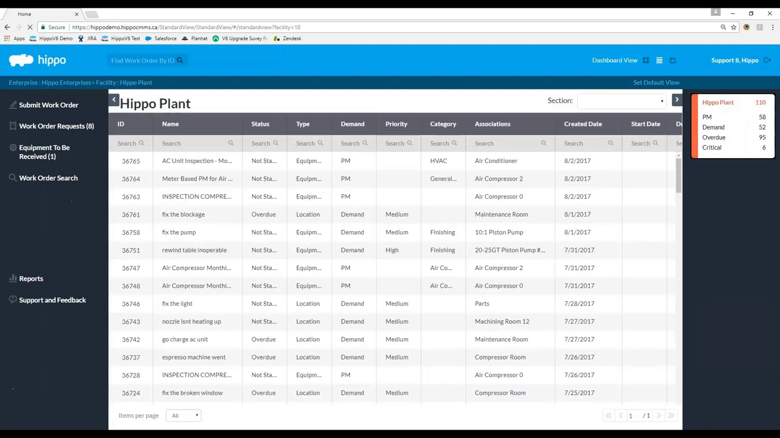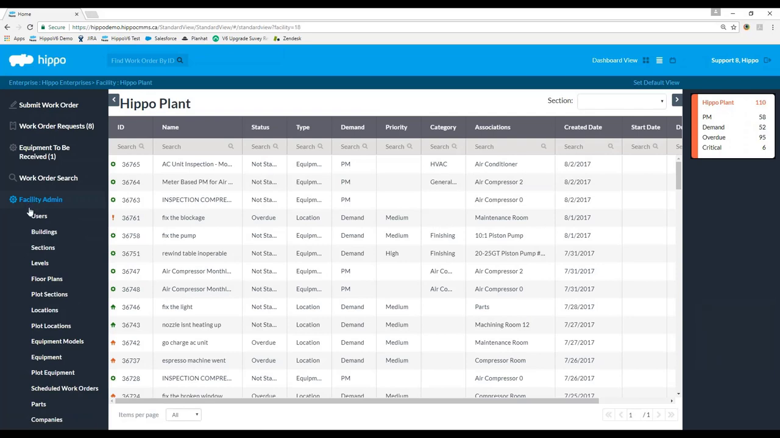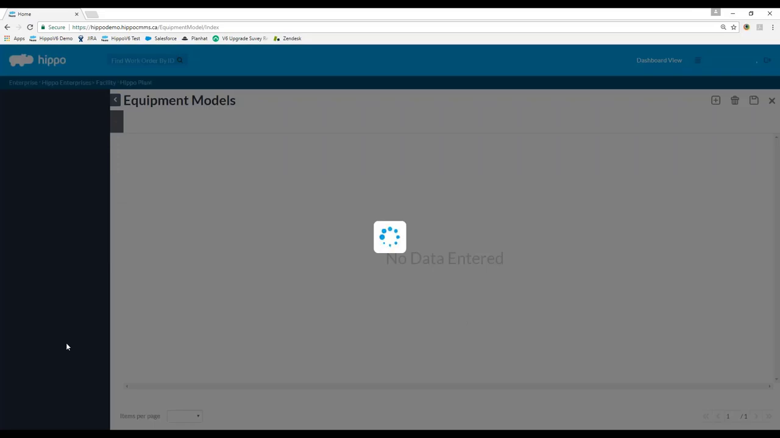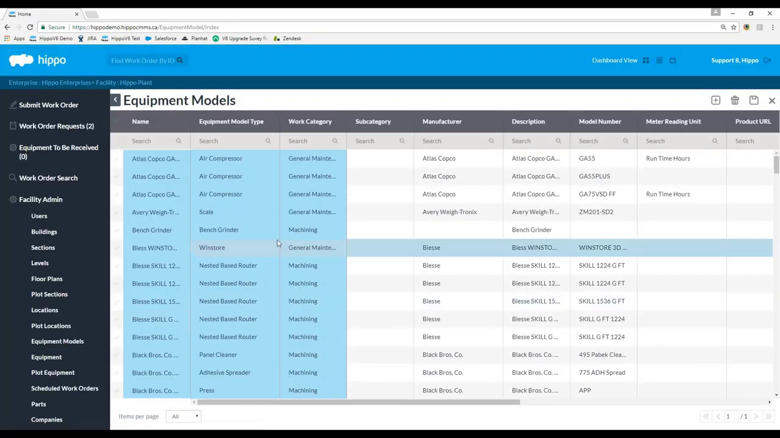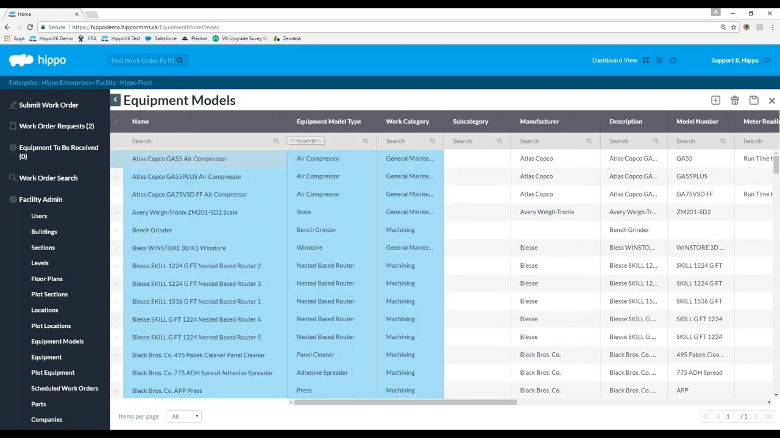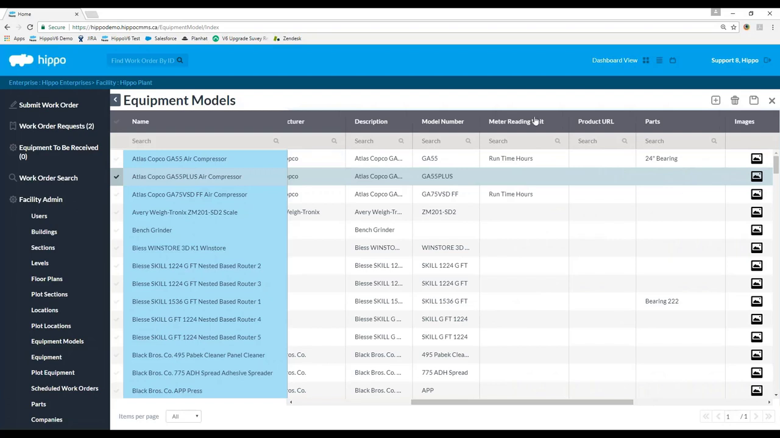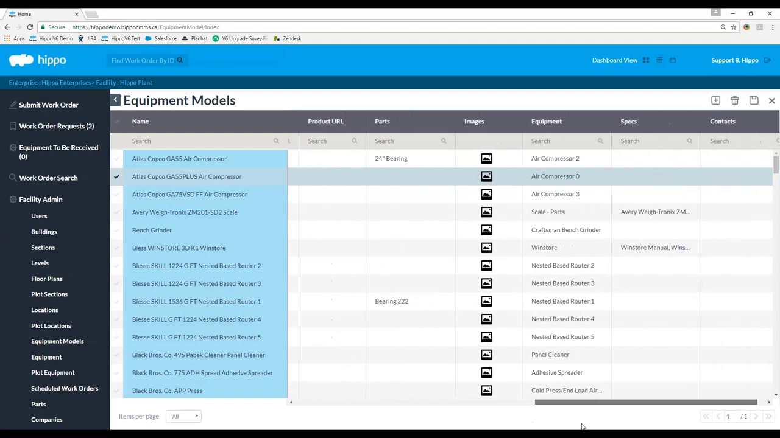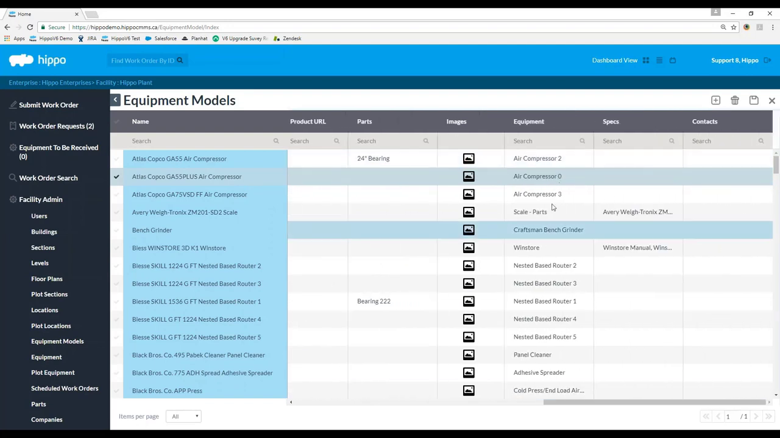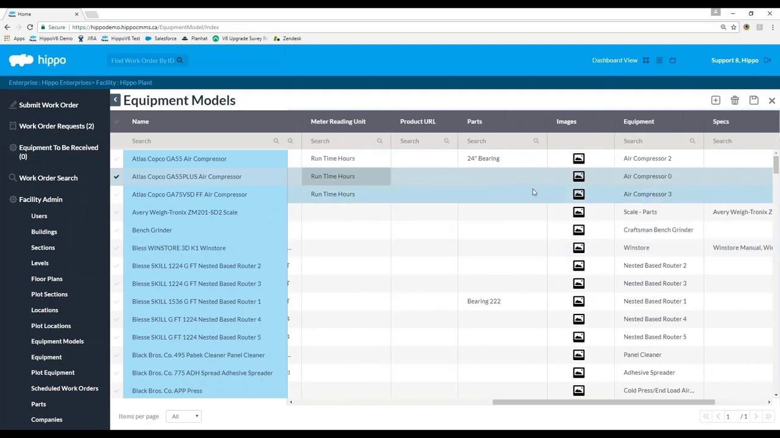So into the facility. Now we need to take that meter reading unit and apply it to a specific equipment model. So step two is go to the equipment models panel. From here, I can look for my equipment model. We'll pick this one. Look for the meter reading unit column and select your meter reading unit from the drop-down list. So I've assigned runtime hours to this specific model, and therefore each of these pieces of equipment, air compressor zero, will take a value of runtime hours.